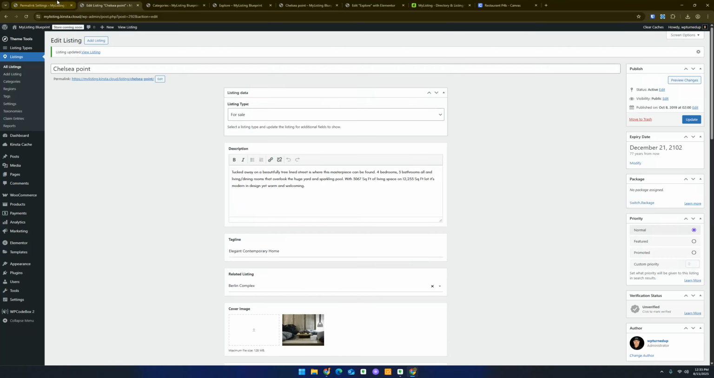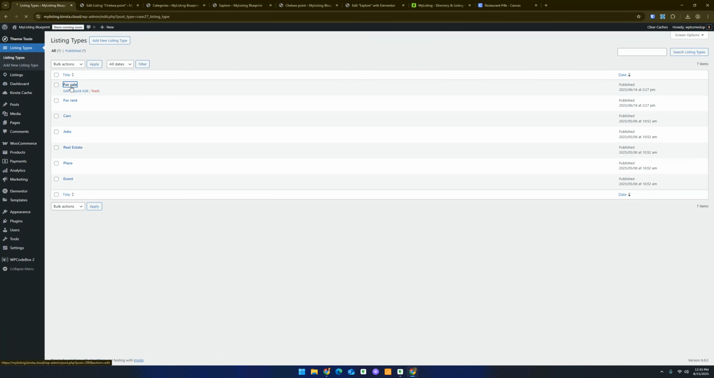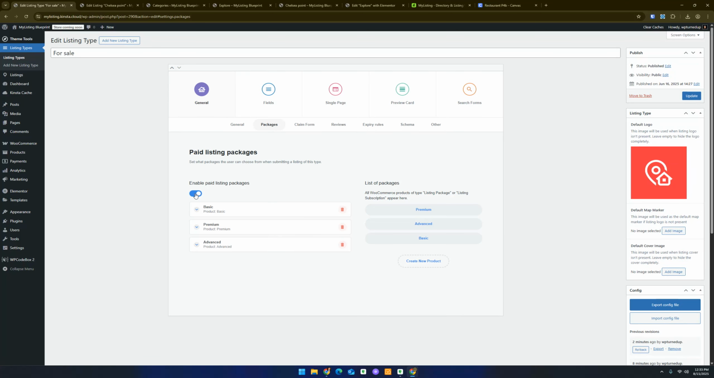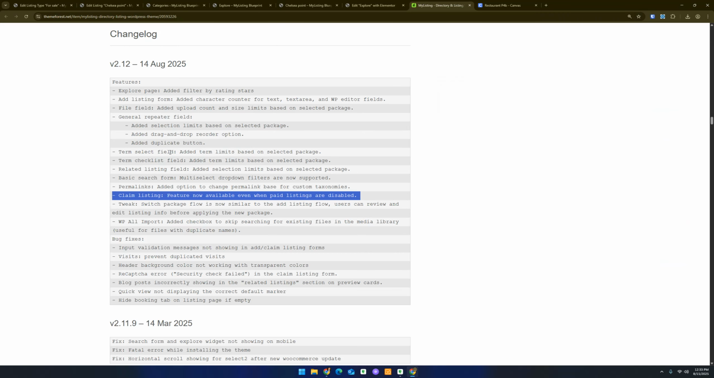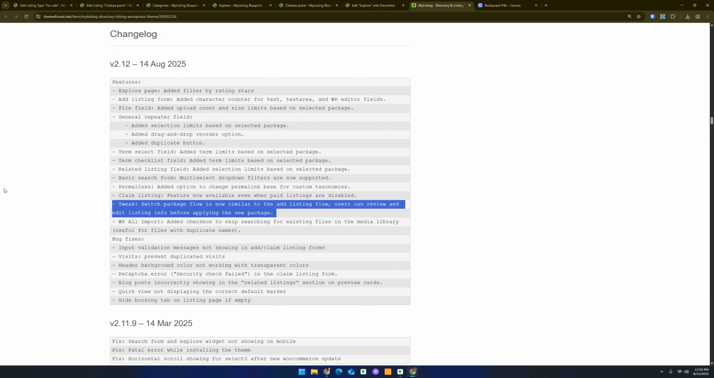So if you go to the listing type, packages, and let's say you had this disabled because your site, or this particular listing type doesn't have paid listing packages. You're just allowing people to list for free, but still you want to allow them to easily claim it. So now you can, regardless of whether this is turned on or turned off. Also very cool. Moving on is a tweak. Switch package flow is now similar to the add listing flow. Users can review and edit listing info before applying the new package.